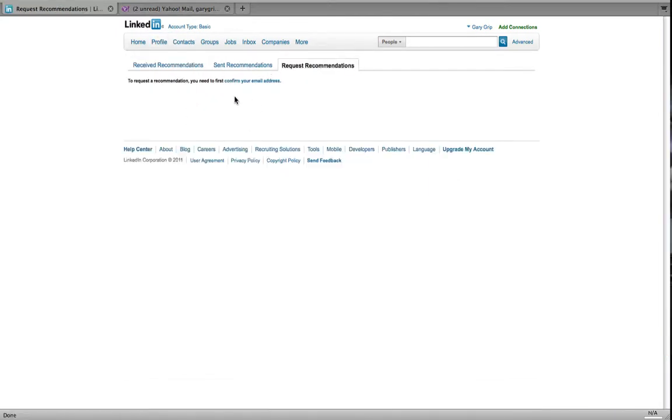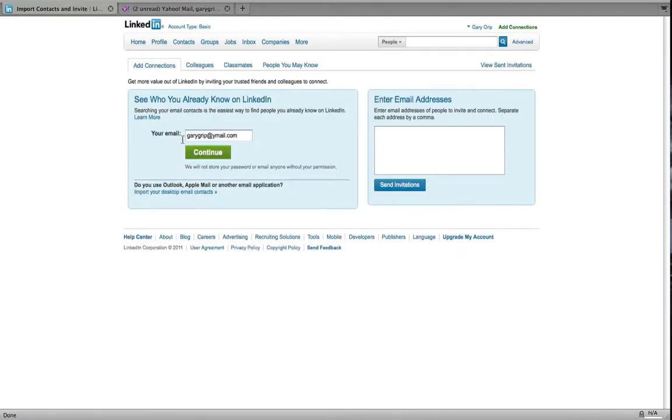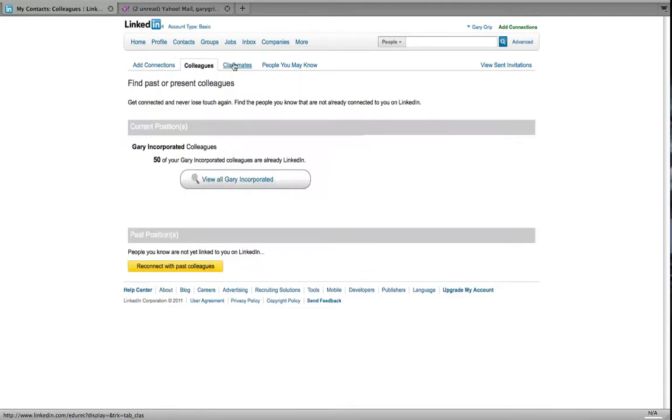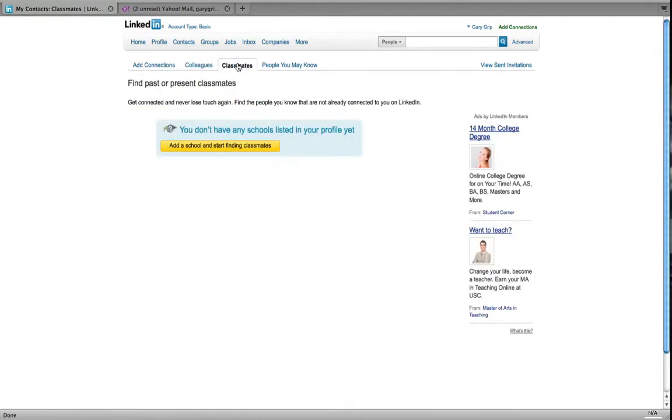But since we're not connected to anybody, because it's a brand new profile, you're going to want to add connections. Okay, in the upper right, add connections. You can do it through your email, search your email contacts, and it will automatically search for people on LinkedIn to invite them to connect with you. So that's what I would do. Colleagues, classmates, same thing, you can search and you'll be able to find a lot of people to connect with.